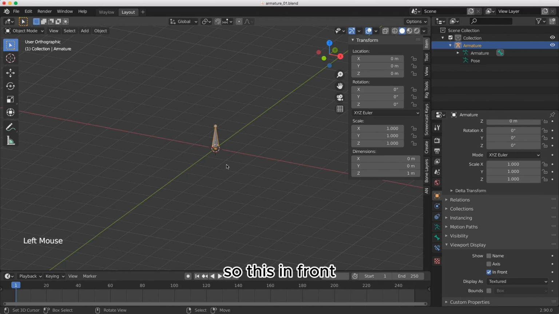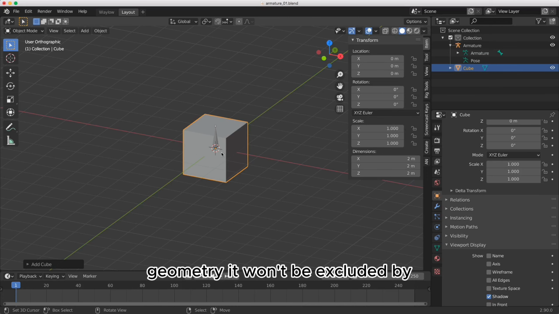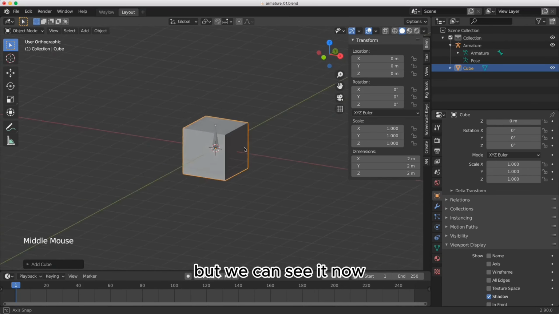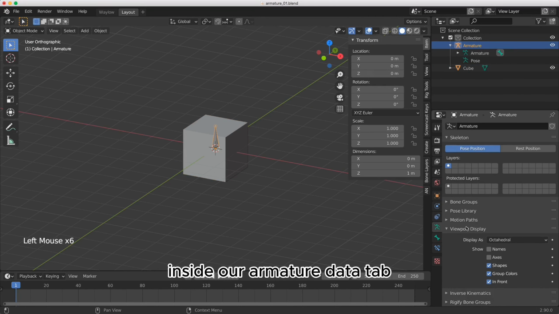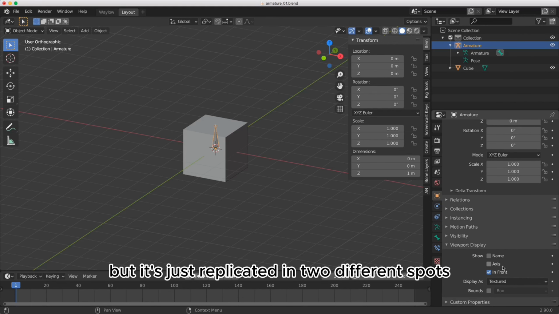So this in front is actually going to display it over the front of any other object. So when we enable in front, we'll be able to see our armature on top of any of the other geometry. It won't be occluded by it. So this bone is actually inside, but we can see it. Now, this in front option here is also exactly the same inside our armature data tab. We've got the same option down here. I would say you're probably going to use it in this tab more often than the object tab, but it's just replicated in two different spots on purpose.